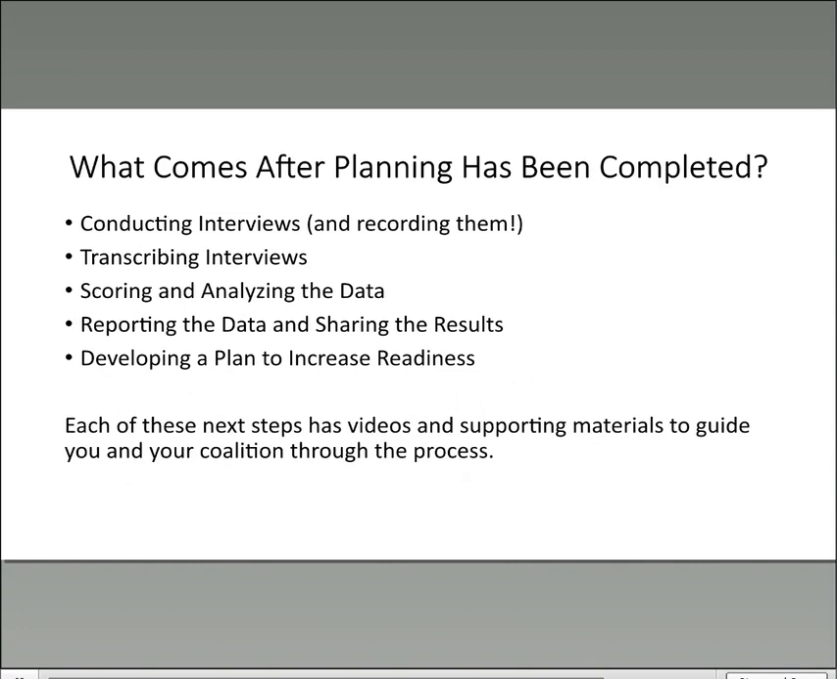So what comes after planning has been completed? After you've completed your planning process for the assessment, you're going to be ready to start scheduling and conducting interviews, and making sure, of course, that you're recording them, because you'll need that transcript for scoring. You'll have those recordings transcribed. You'll score and analyze the data. In additional segments, we'll talk about how to do that. You'll work with the leadership team of this initiative to report the data. And then you'll have an opportunity to share your results with your coalition and with the community at large.